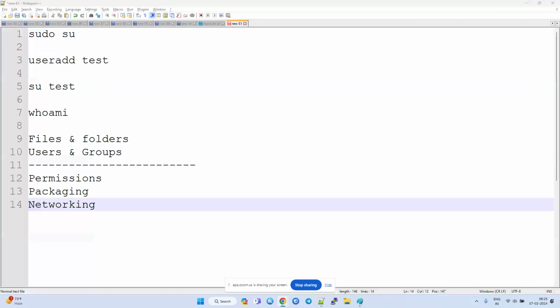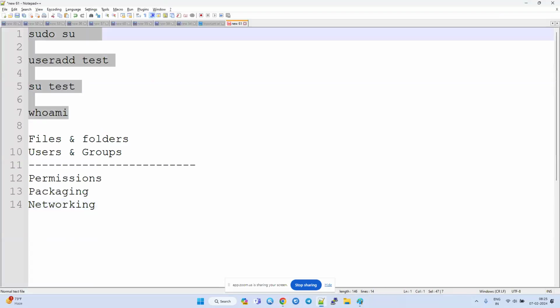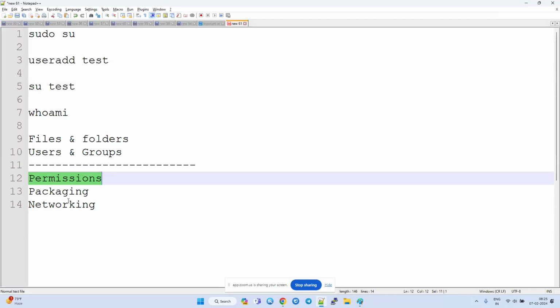Please note down these commands. Meanwhile, we can start the session on permissions and packaging. Just note down.